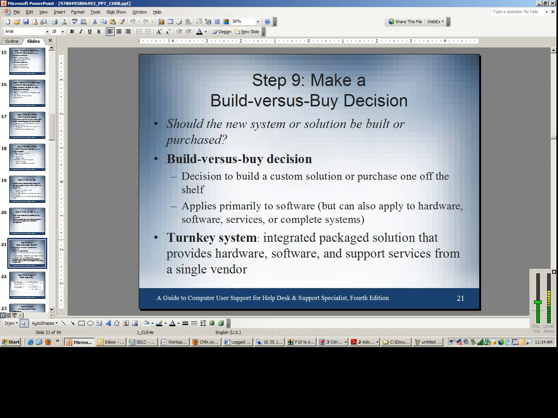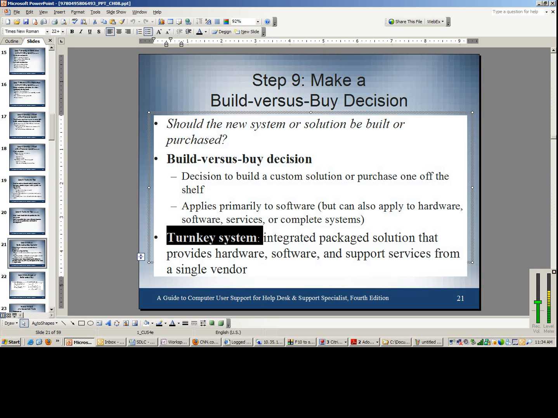A turnkey system is nothing but a complete package that you buy from a particular vendor. It's not just particular hardware and software and support services in one, but more often than not, this also includes the actual project team that will be involved in implementing and carrying out this project.